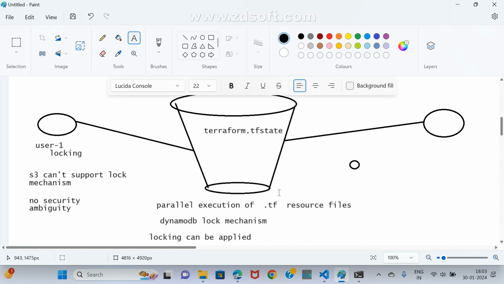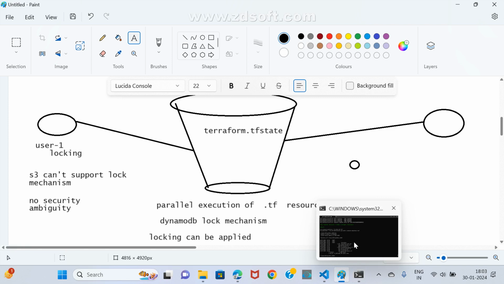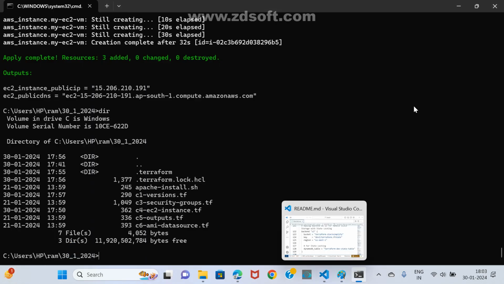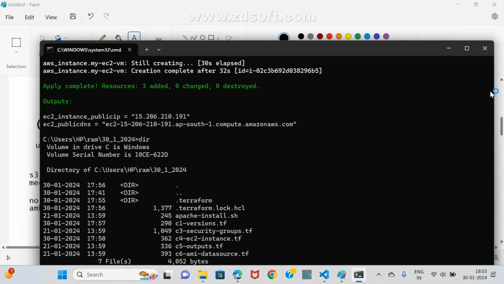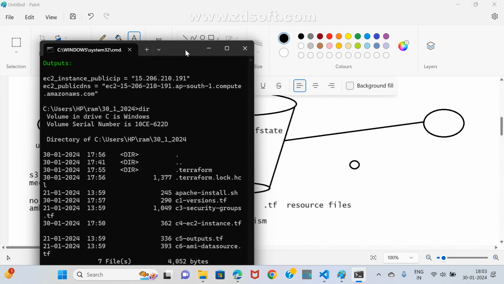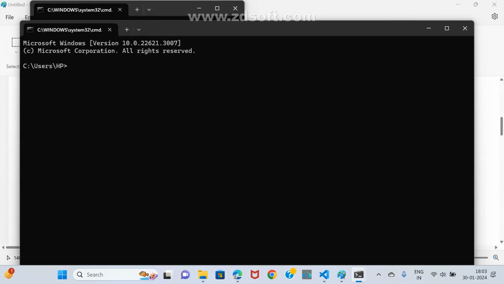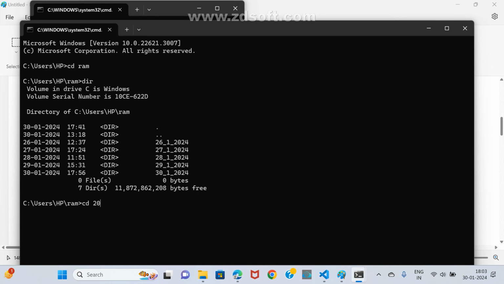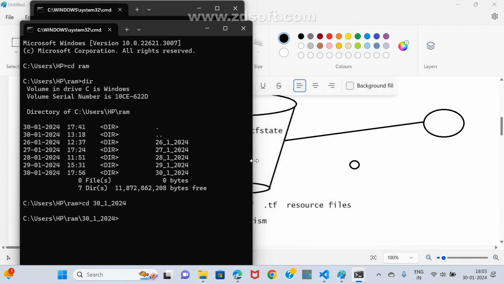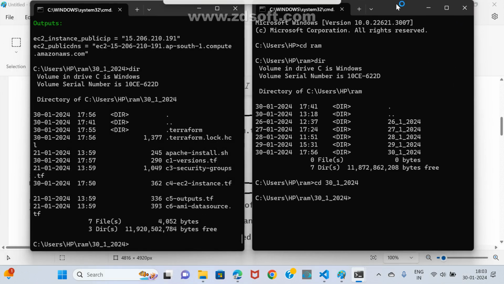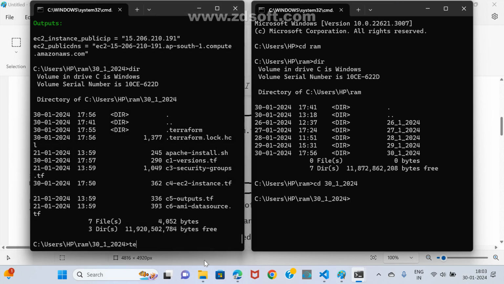How to try in this way? I may go with two prompts. This is one prompt. The same way, I may go with the Windows key, or CMD. There I may go with cd, dir, again cd, and tab. There I may go with another prompt. Observe carefully: both will run this or not. There I may apply terraform apply.